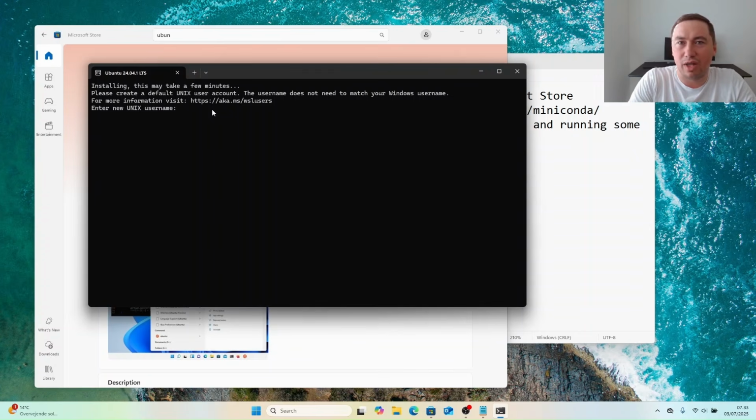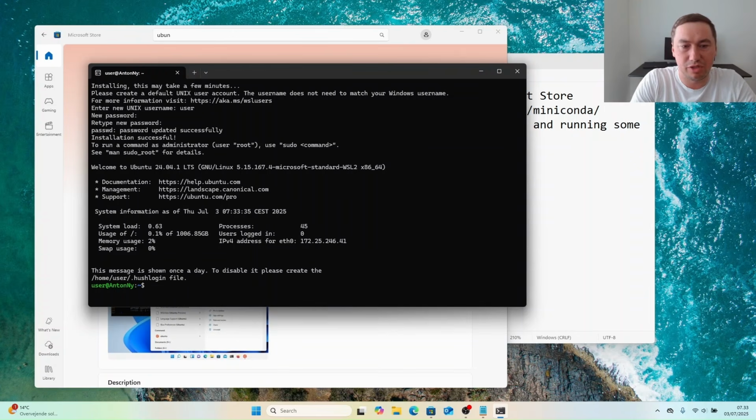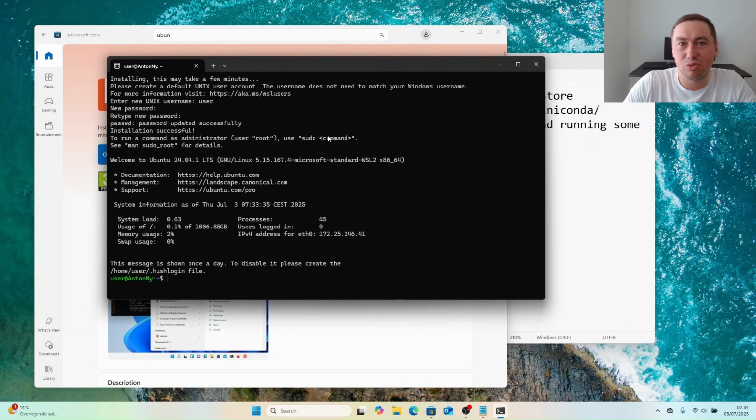Alright, so now we just create a default account that we will use. I will just call it user, and then I will write some password, which should of course be very, very strong. Alright, and then the password is here running. So now basically we have this Ubuntu machine running in Linux.